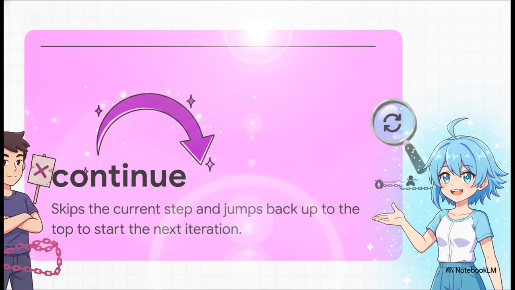If break is the emergency exit, continue is really just a quick detour. It is essentially a weaker form of break. It tells the engine, hey, skip the rest of the code for this specific cycle and instantly jump back up to the top to start the next iteration. You're gracefully ignoring the current step, but you are not abandoning the whole journey.